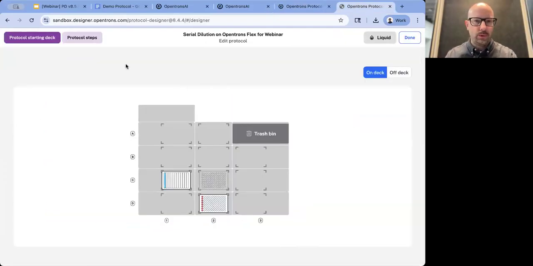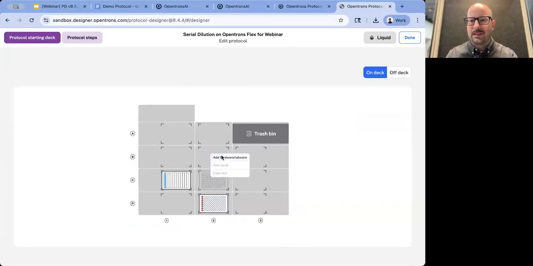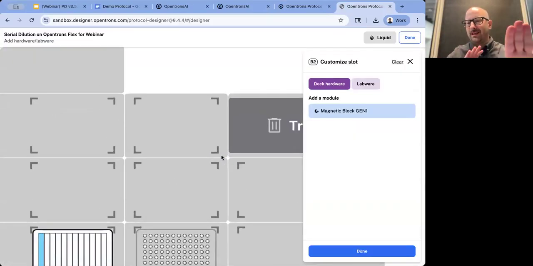If you go to the old version, I have an old version here. This is before 8.5. If you said edit slot, we brought you to this side panel that was mixing hardware and labware, and it was always defaulting to hardware. And it was very confusing. It turns out in our customer feedback that we were getting.